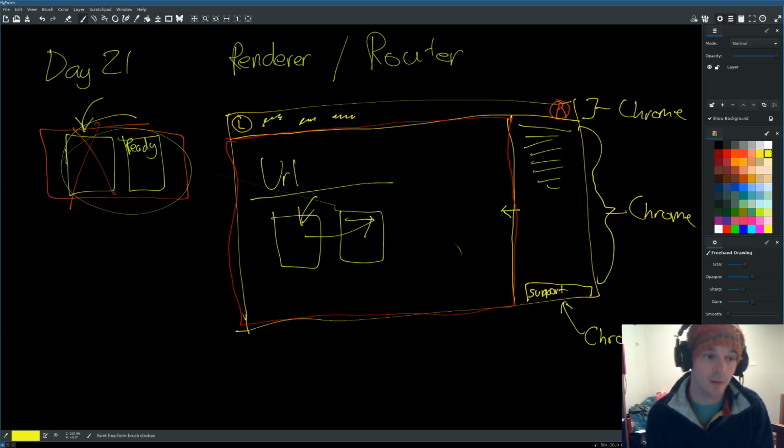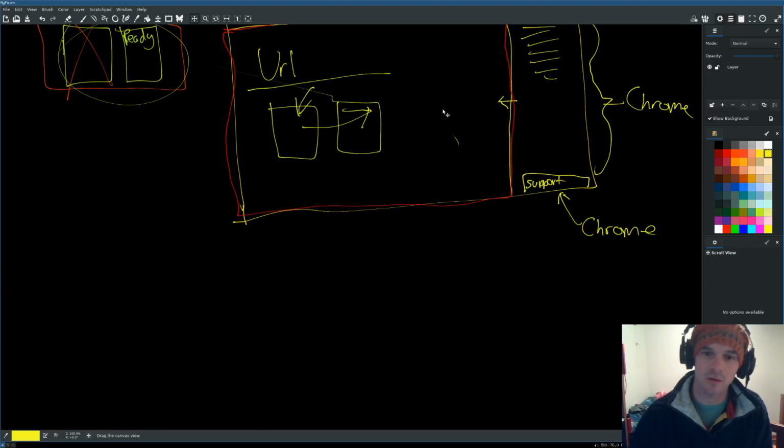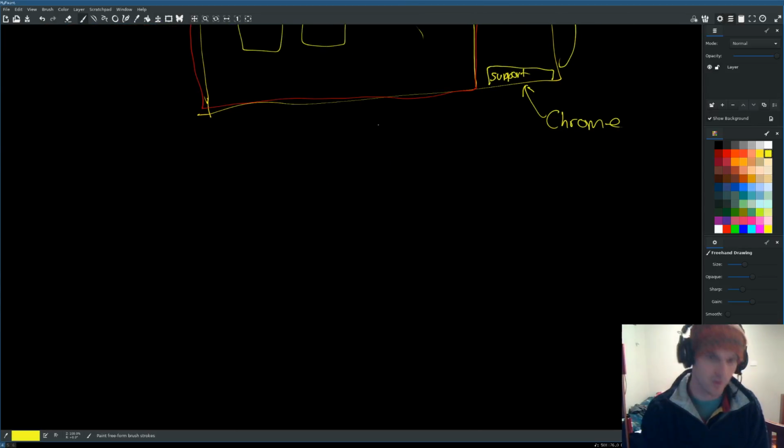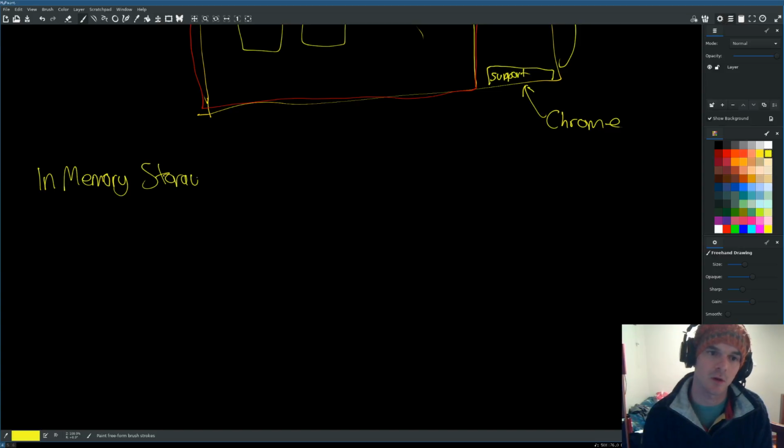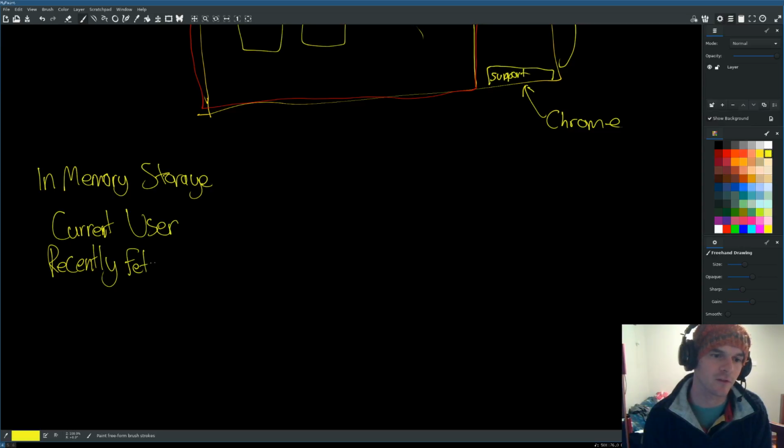Now, in terms of architecture, there are a few ways you can do it. If you remember, we have our concept of in-memory storage, and our in-memory storage will hopefully have a lot of information in it. It will have all sorts of things, like the current user and recently fetched data. You keep it around in memory so that you don't have to fetch the data again.